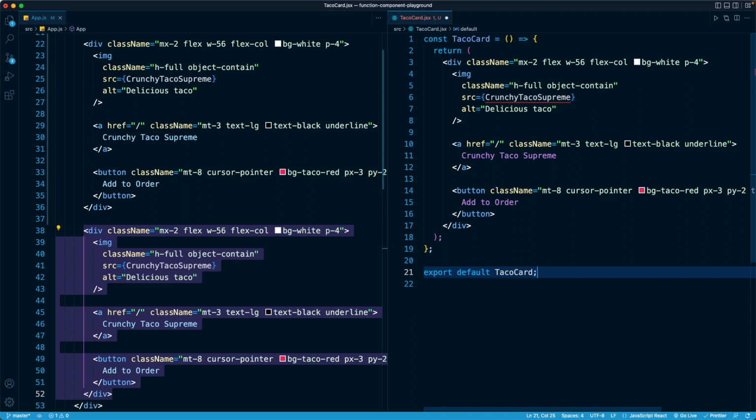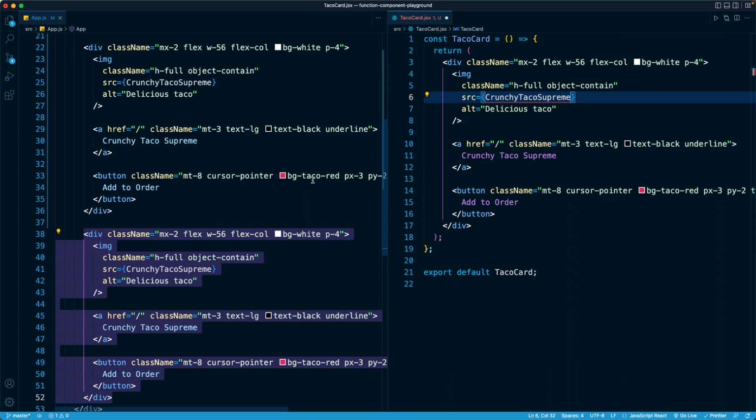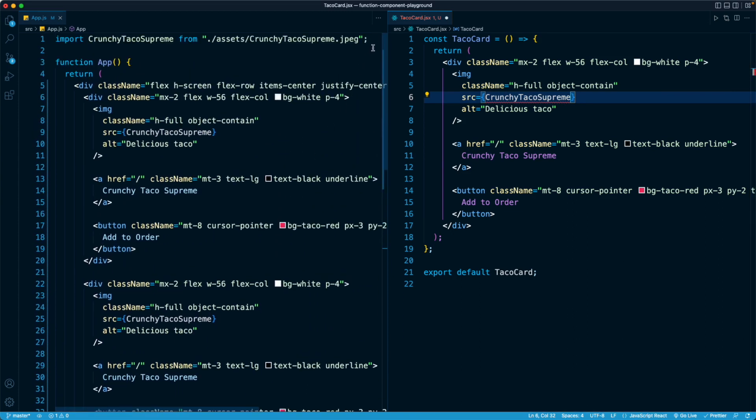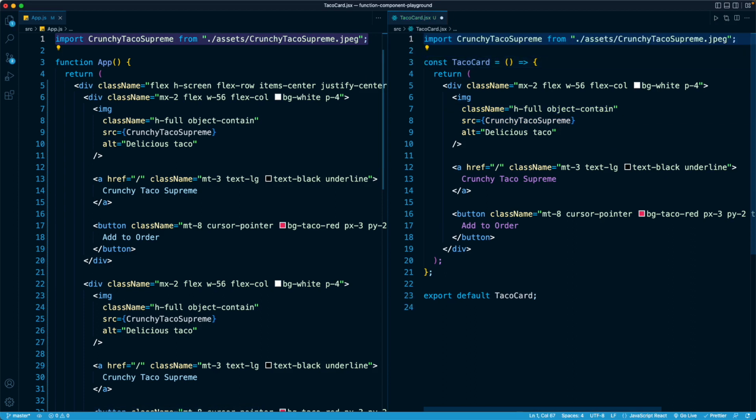Now, we still have the same problem we talked about at the beginning of the lesson, and that is there is no dynamic nature within this component. We are still hard coding the exact same taco name, and right here we're still referencing the same taco image, which by the way, we have to import into this file for now so that this reference is valid. So before I forget, let me scroll up and copy this JPEG import to the top of this file. But the problem remains the same.